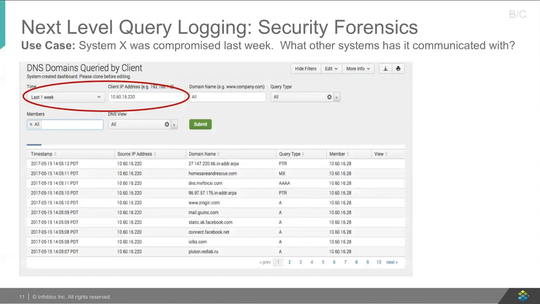All right, well, why don't we go ahead and take a little bit deeper dive now into query logging to give you a sense for that. So really one of the things that we touched on earlier was security forensics. So in this case, you might have a use case where a system was compromised in the last week, and you want to know what other systems perhaps it's communicated with. So query logging can give you that granular data that really goes beyond just getting really nice summarized reports. You can actually get down into the deep DNS data to see exactly what's going on. Craig, what are some thoughts that you have around this particular component of query logging?